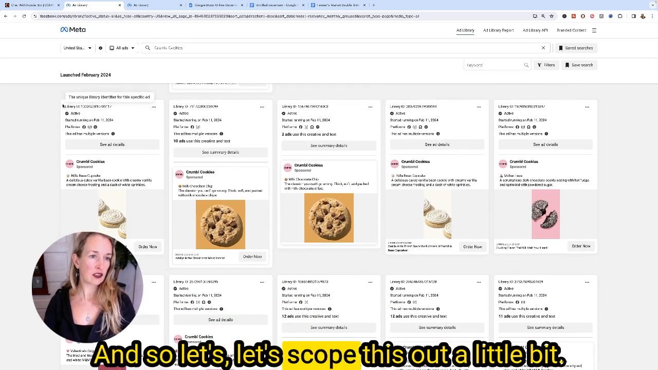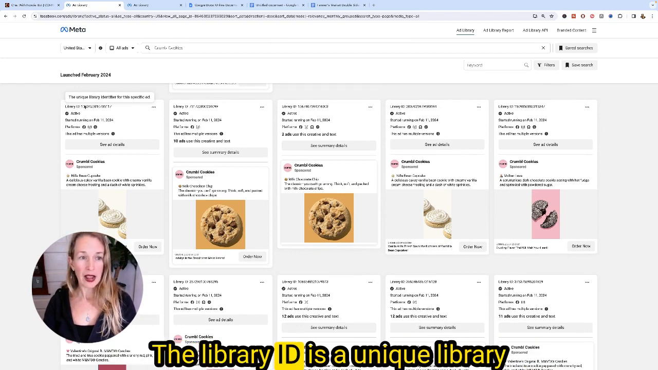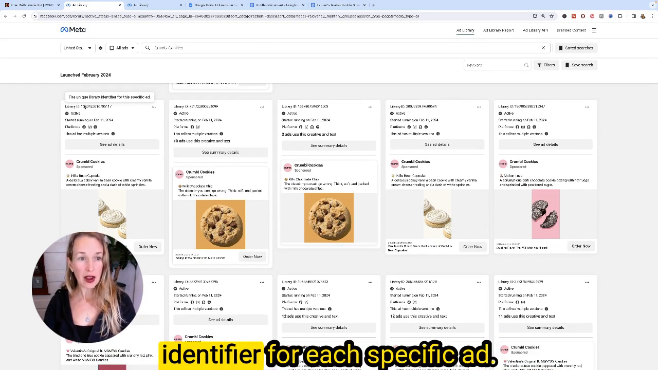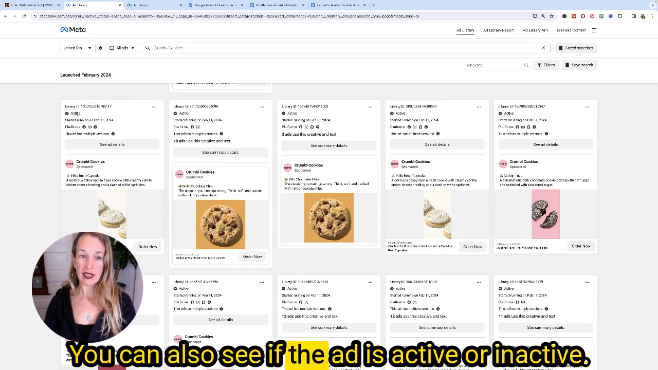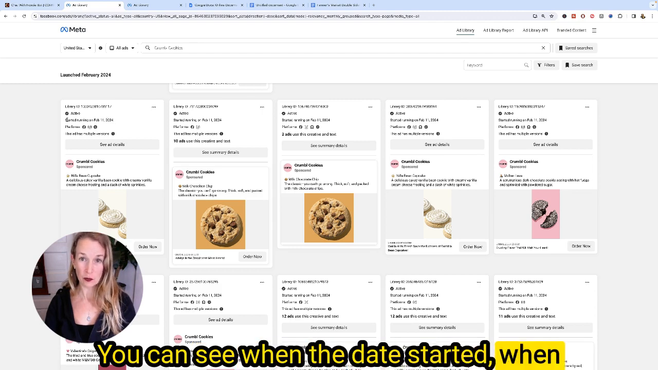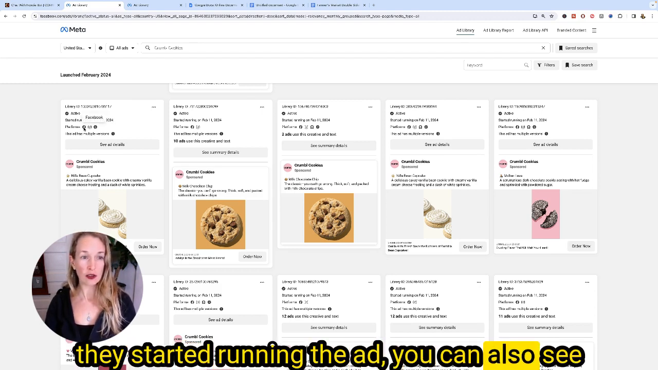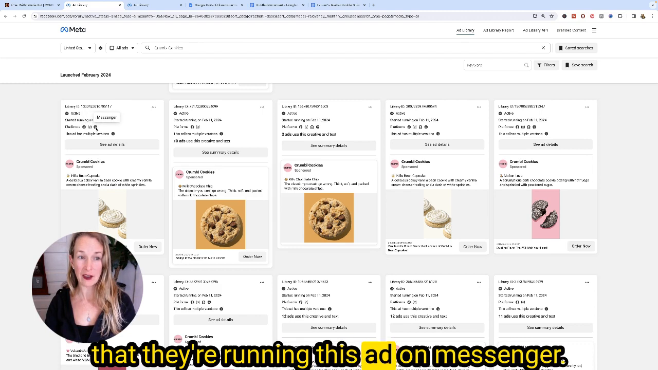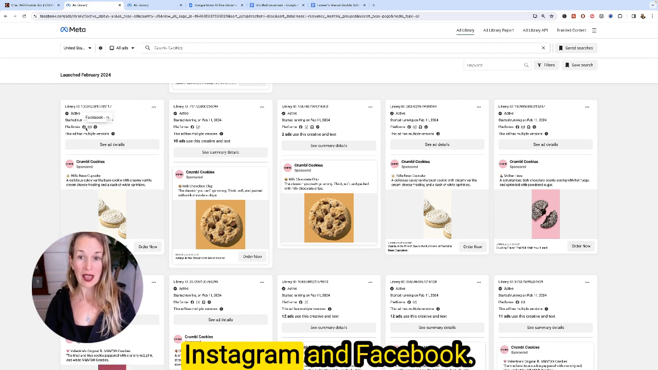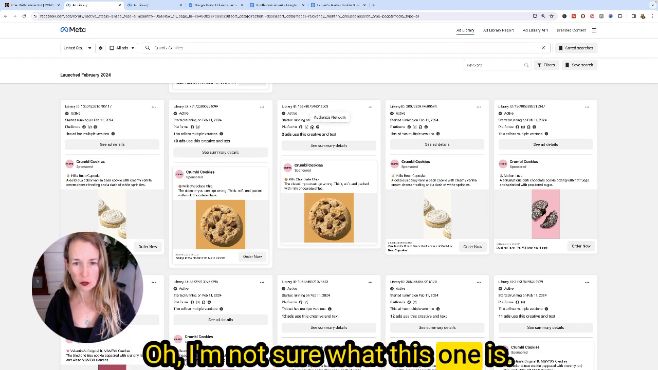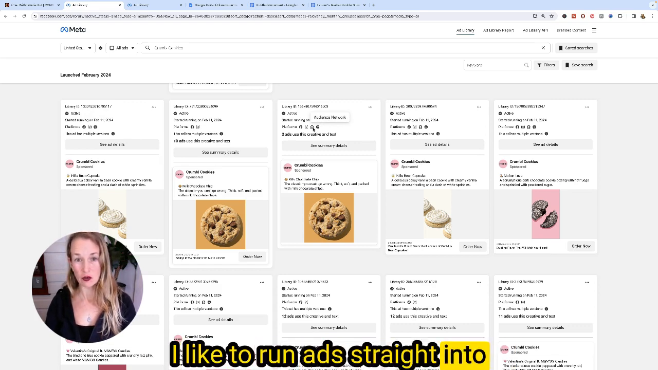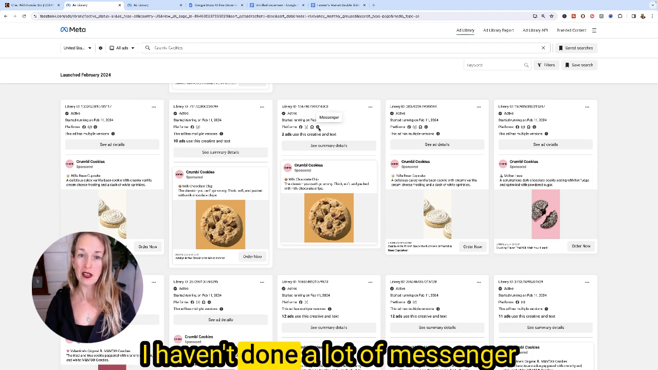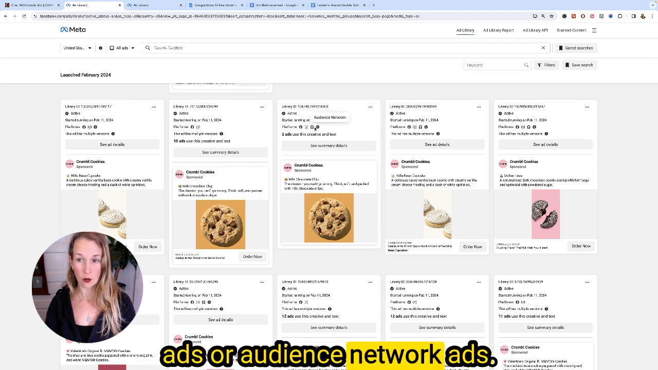And so let's scope this out a little bit. The library ID is a unique library identifier for each specific ad. You can also see if the ad is active or inactive. You can see when they started running the ad. You can also see that they're running this ad on Messenger, Instagram, and Facebook. Oh, I'm not sure what this one is. Oh, that's Audience Network. I like to run ads straight into Facebook and Instagram. I haven't done a lot of Messenger ads or Audience Network ads.